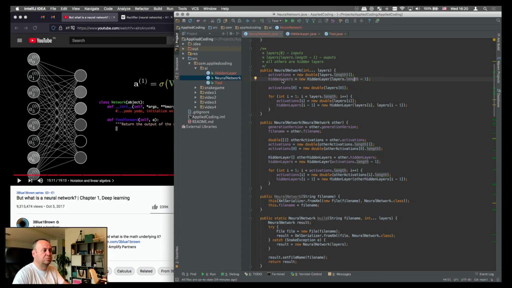Interesting to note is that the output is also considered a hidden layer here, or the output also has a hidden layer, so it has weights and biases. And then we just create the arrays and allocate the sizes for each of the hidden layers. A hidden layer is considered to be the connection between two activation layers. It's defined by the number of neurons in the current layer and the number of neurons in the previous layer, the one in front of it.